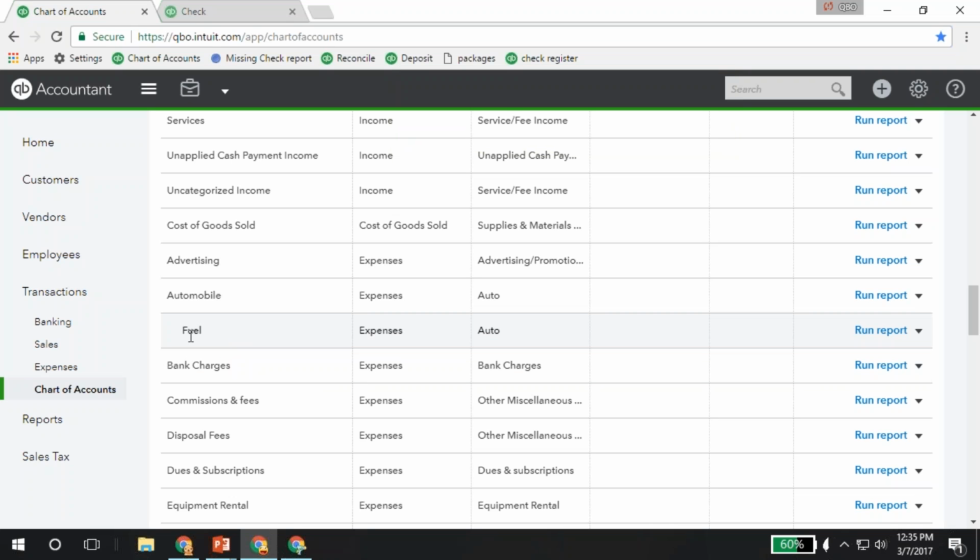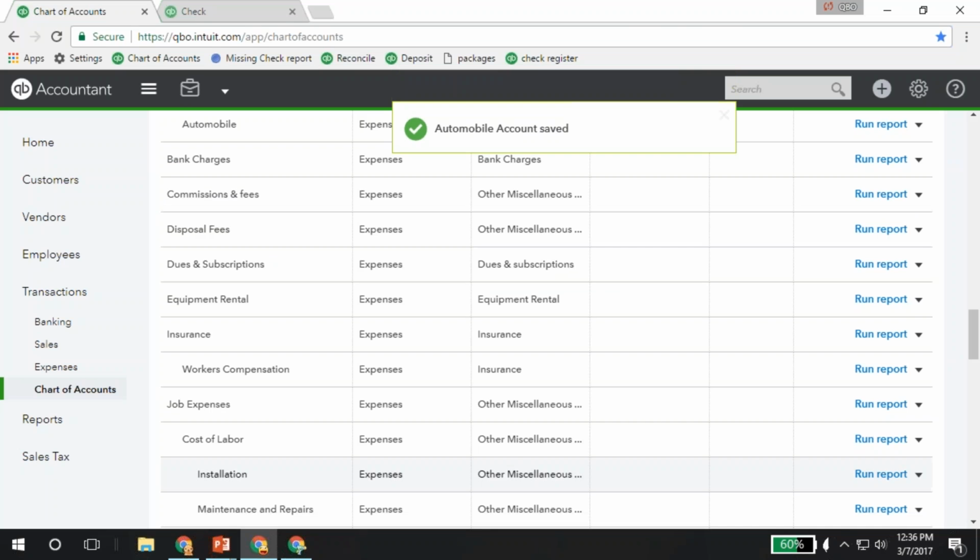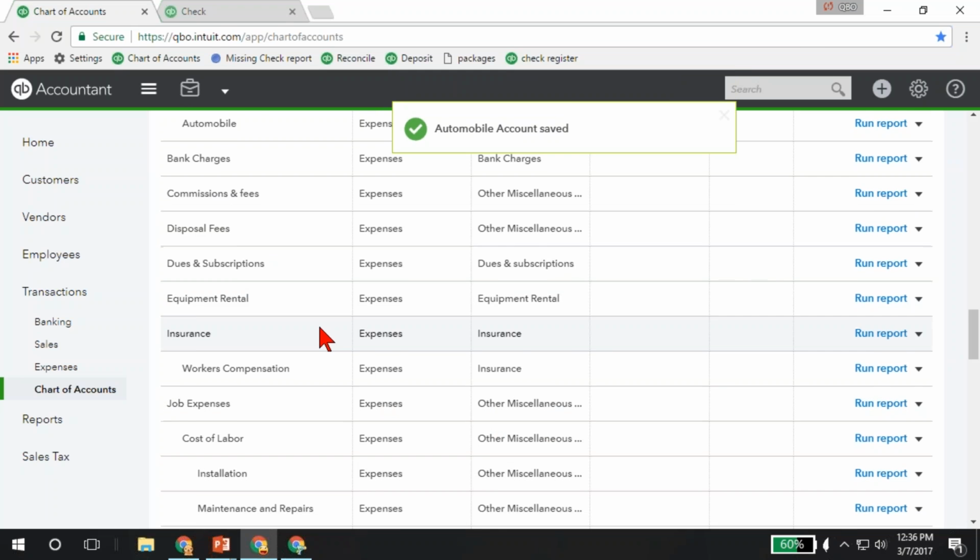For example, if I wanted to merge fuel with automobile, what I want to do is choose which one I want to keep. Let's say I want to keep automobile. Then I'm going to go into fuel, edit that account, change the name so it matches exactly. So you may want to copy and paste to get it to match exactly. You also have to make sure the detail type matches exactly. Otherwise, it'll give you an error message that it's not the same detail type. You cannot merge them. When you go to click Save and Close, it should have said that it merged them.